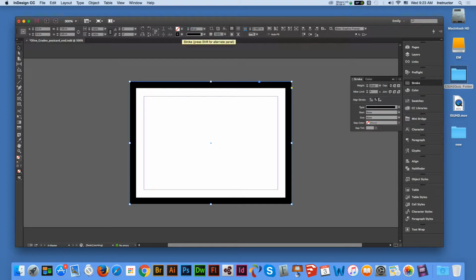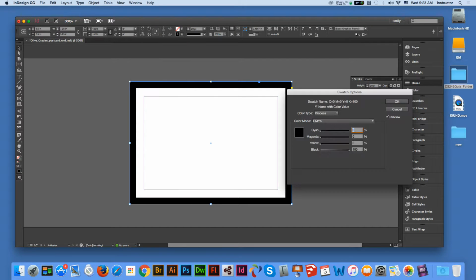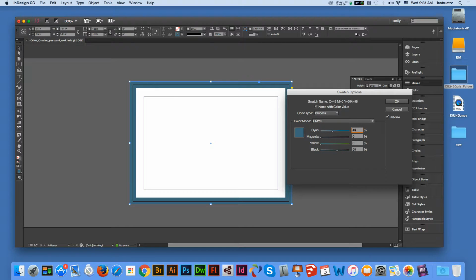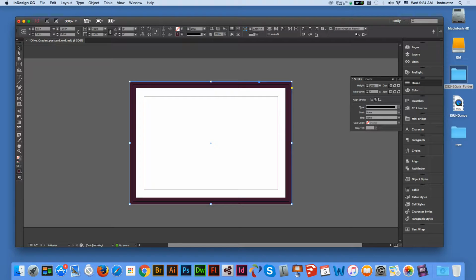Now I need to change the color. Here is the stroke color. I want to click that. You can assign the color from here, or you can add a color. Press this one, you add a color, and you just double click it and change the color, which is a CMYK color. I kind of want this, it looks like a dark eggplant color. And say okay. That is my stroke being set up.